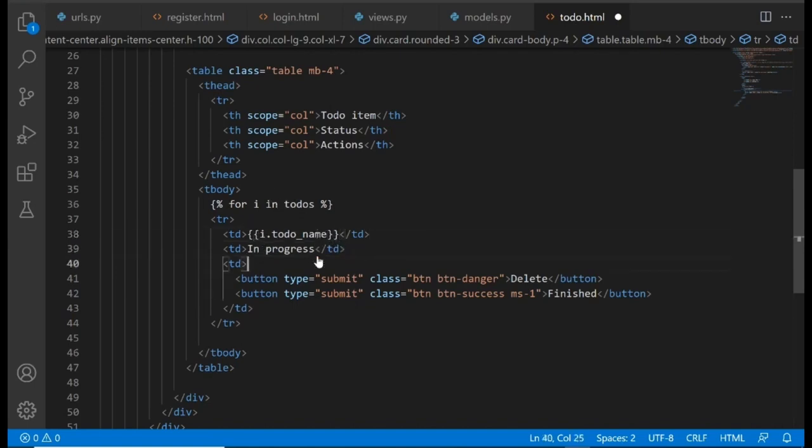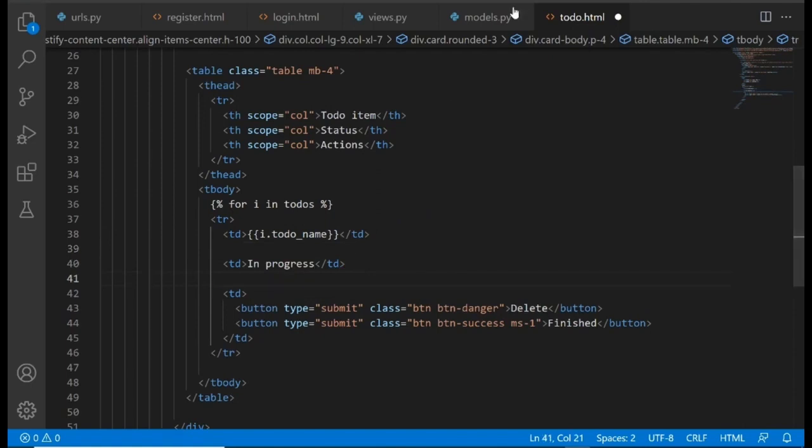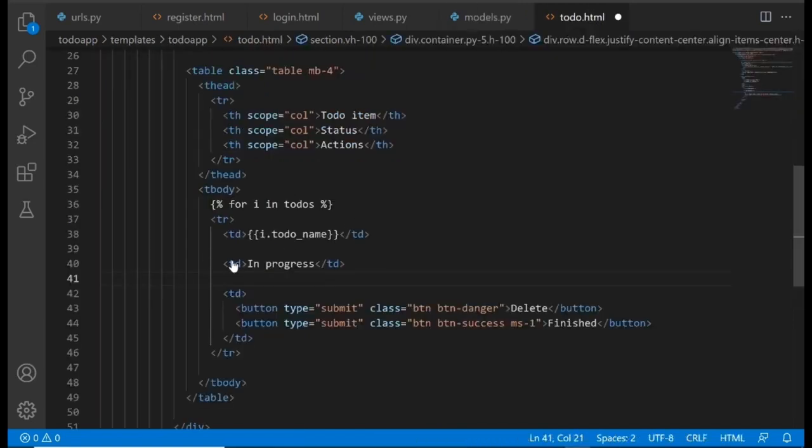So I'm going to say i.todo_name, and over here we need to write a conditional to check if the status is positive or negative. Sorry, if it is true or false, I mean. So if it is true, we want completed to be displayed, else if it is false, we want in progress to be displayed. So let's just control X this first.